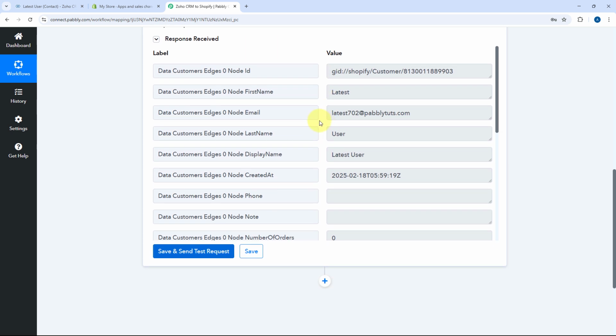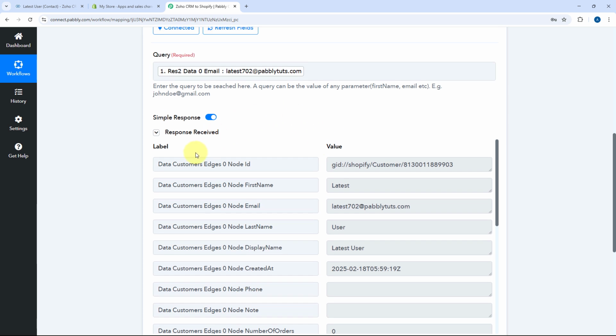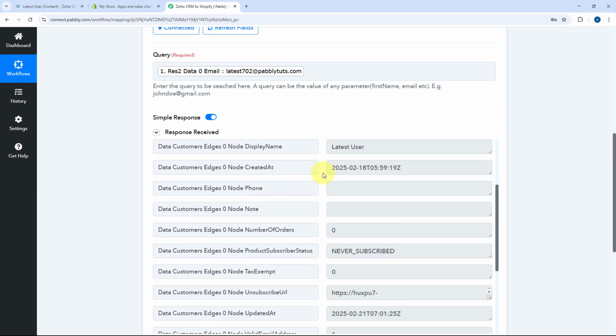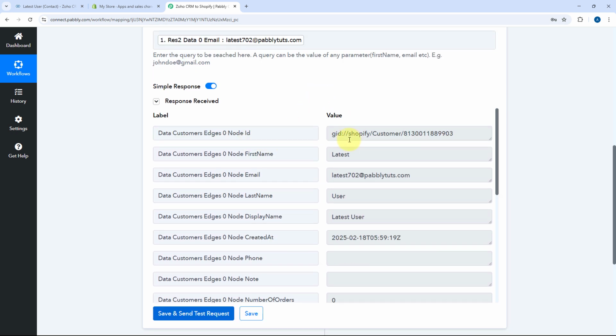Now this response seems to be a positive response to us. In this response, we have received all the details of this customer which we have in Shopify. And also we have received this node ID, this unique customer ID. And we are going to use this unique customer ID in the next step to update this customer.